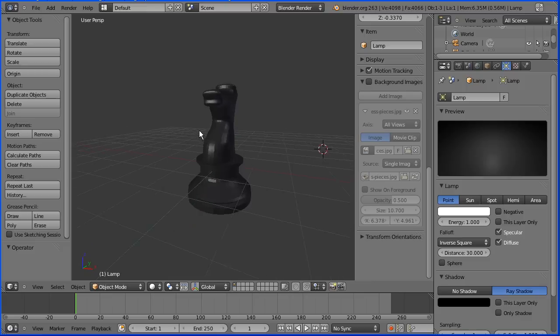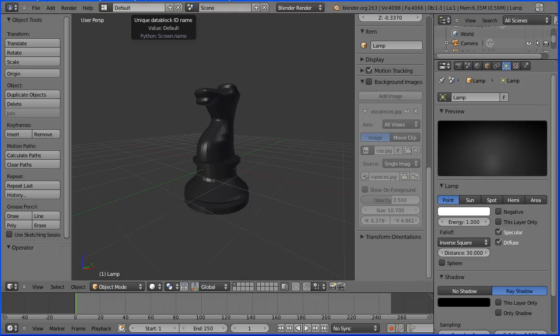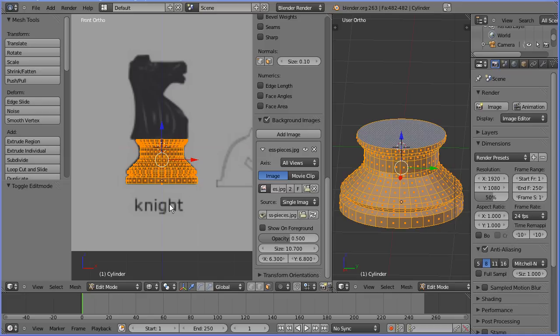In this tutorial, I'll show you how to make this knight chess piece. A knight chess piece consists of two parts: a plinth, the base, and the horse's head. In this part of the tutorial, I'm going to make the horse's head. So that the scale matches the base, I'm making a note that the size of the background image is 10.7.